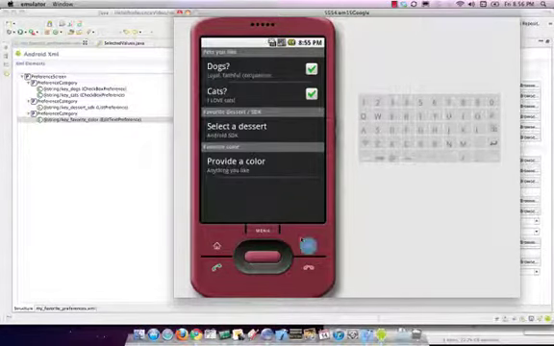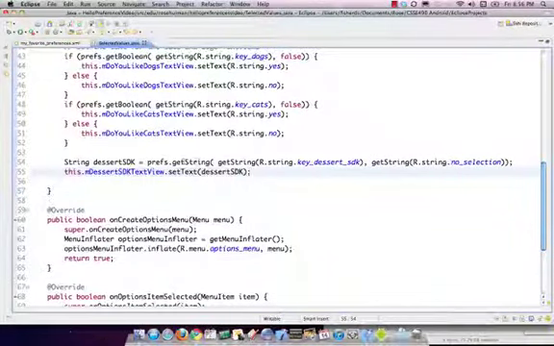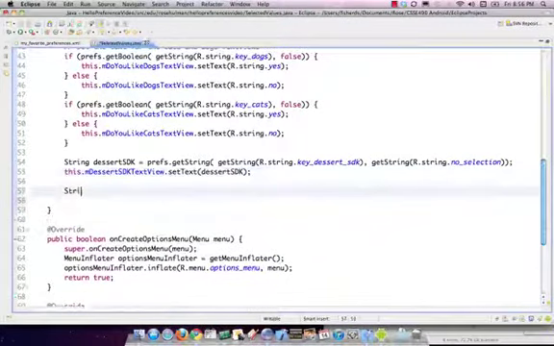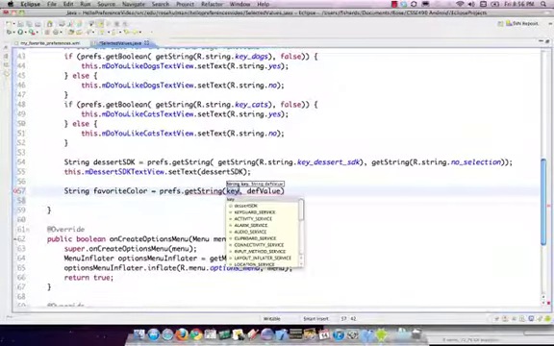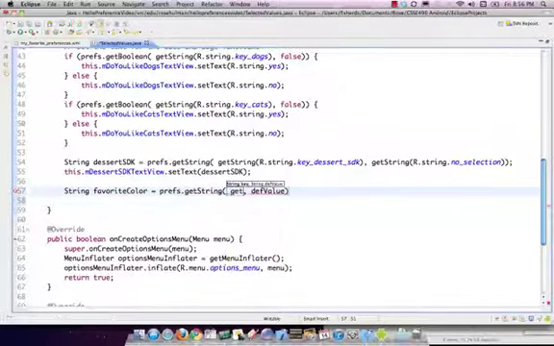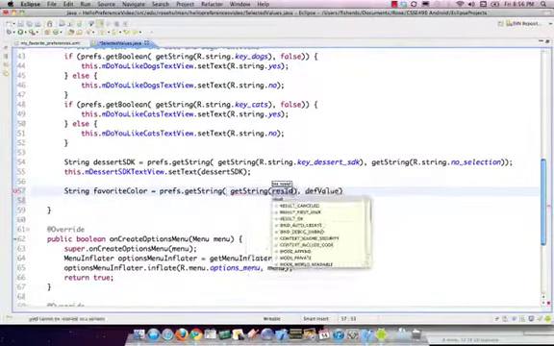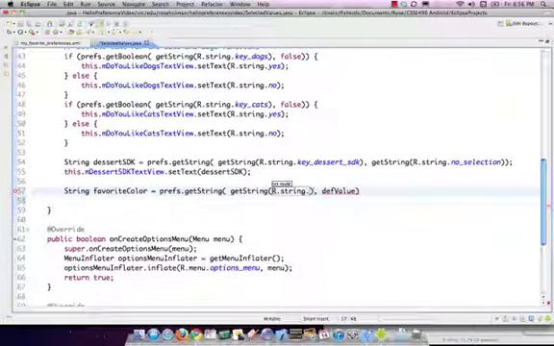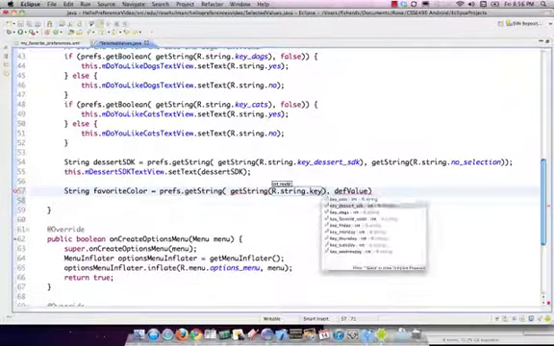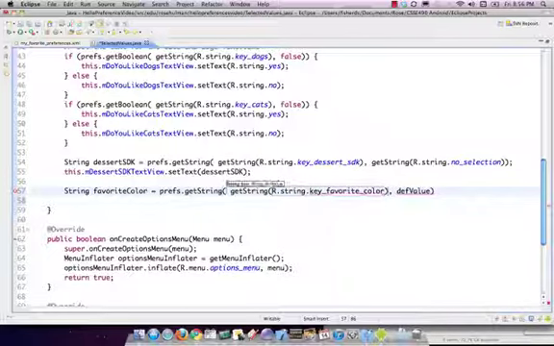That's all well and good. It does not show up here yet until we add that code. So to add that code, we're going to say favorite color. And that's going to be under prefs.getString, and the key is the R.string.key favorite color. And the default value is the same as it was before, no selection.